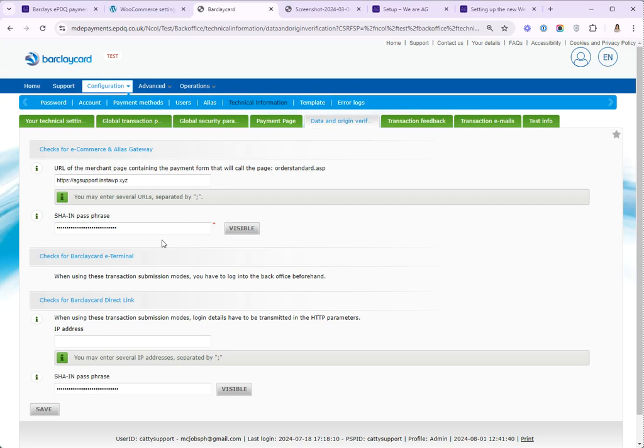Next is the SHA-in passphrase. Now you need to create this on your own, and we do recommend that you use a combination of upper and lower case letters, numbers, and certain special characters only, like the exclamation point or the question mark. And this should be a minimum of 16 characters and should not go over 30 characters to avoid any unexpected errors related to it, all right?